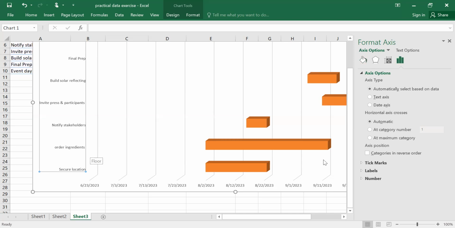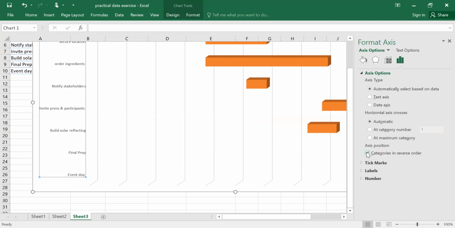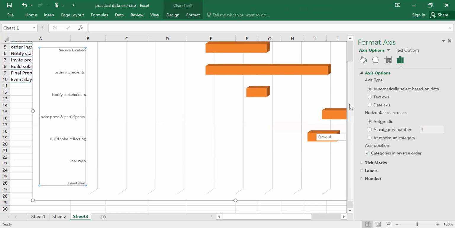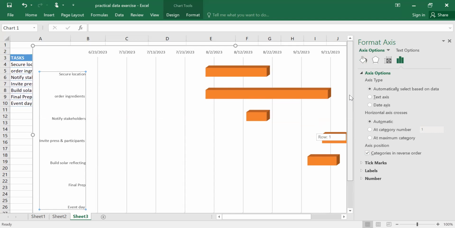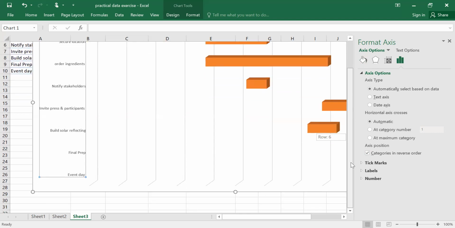And then I come to this one called categories in reverse order, axis positioned, categories in reverse order. So I will come and tick it like that. And once I do that, automatically all the categories have been reversed in exactly the way we want them to be.